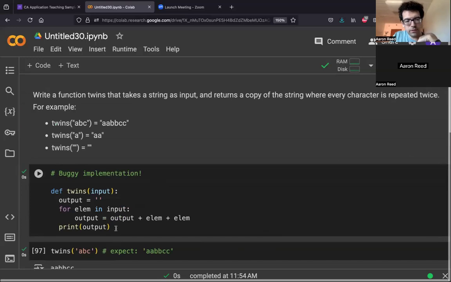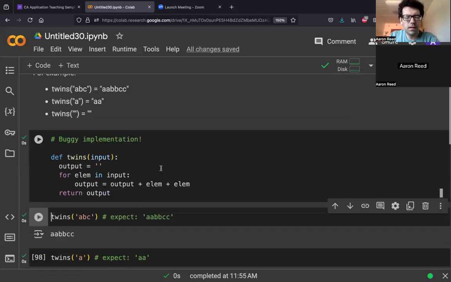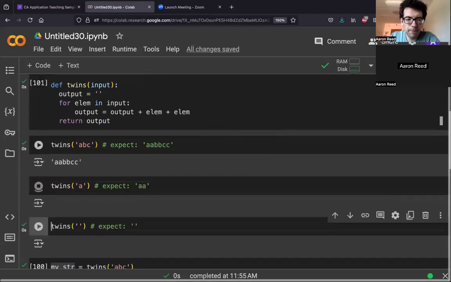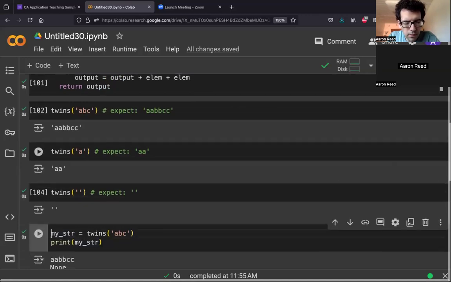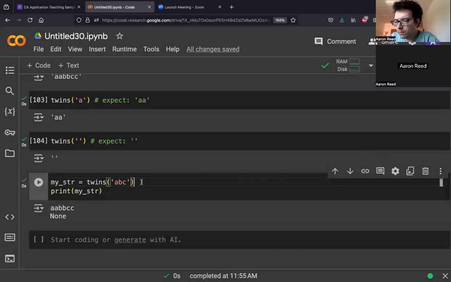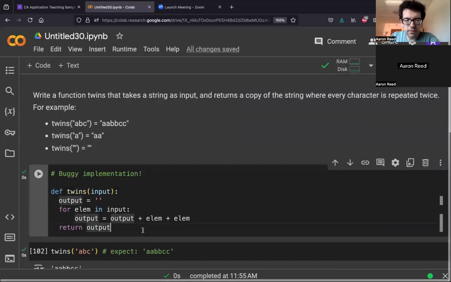So instead of just printing output, let's try returning output. Let's make sure it still passes all our test cases. All right, so those still pass. And now when we run this line, we won't see anything because we're no longer printing inside the function. But let's make sure that we get, okay. So we're successfully assigning the output to myString, and we're able to print myString. So this is the complete solution.